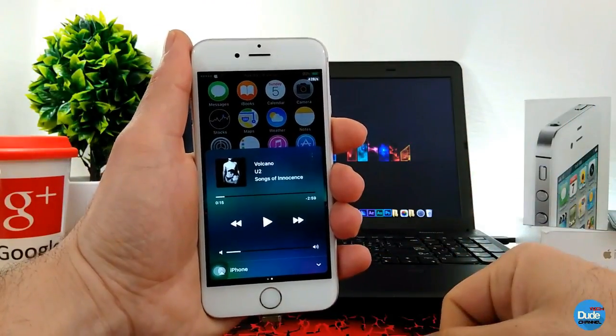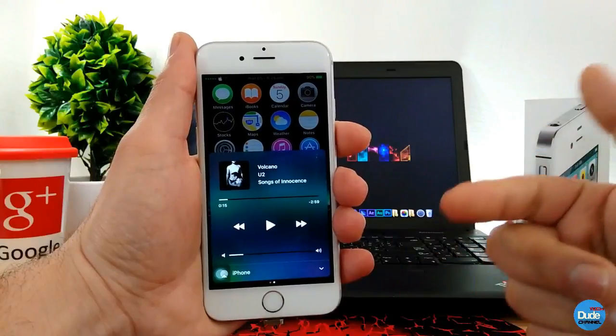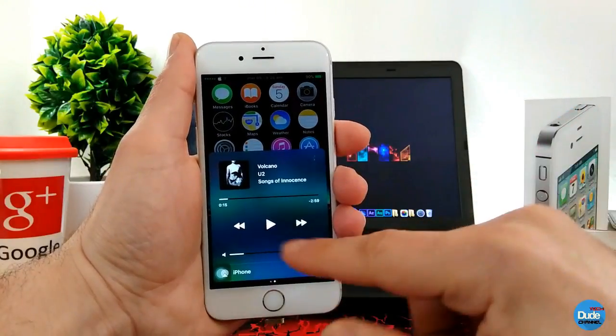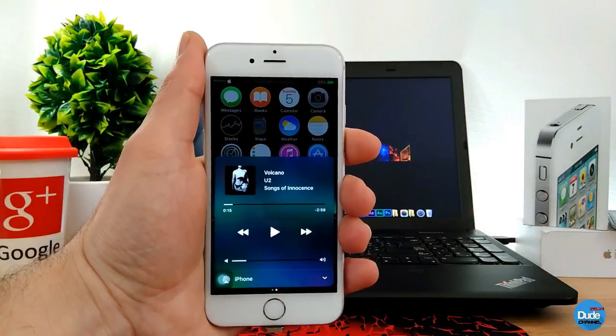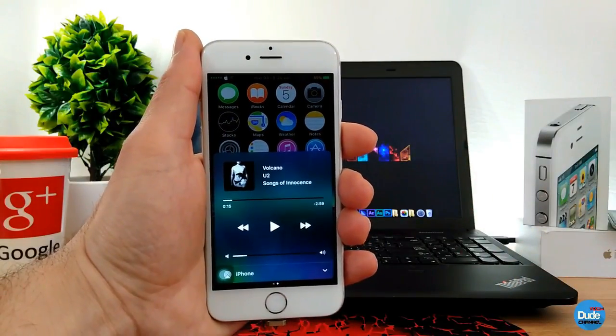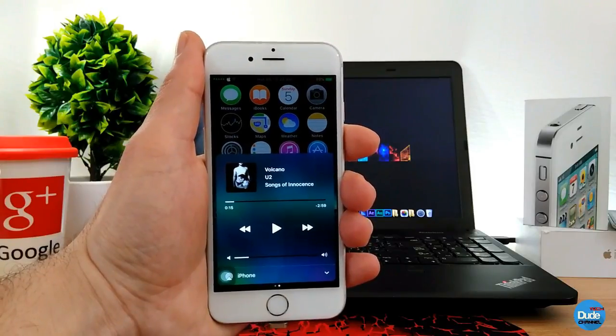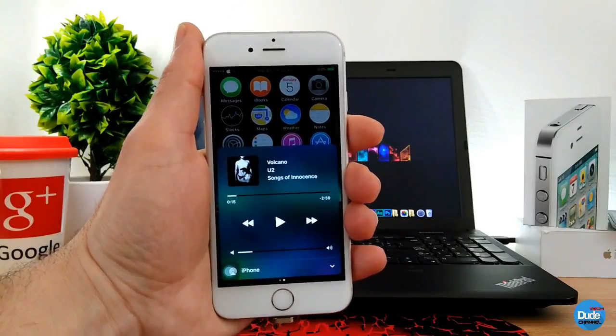Once you download the tweak, it will work on your control center. It will work everywhere that has that slider in any kind of app on your iDevice. Once you download the tweak, it has nothing to configure. It will work right away on your smartphone.